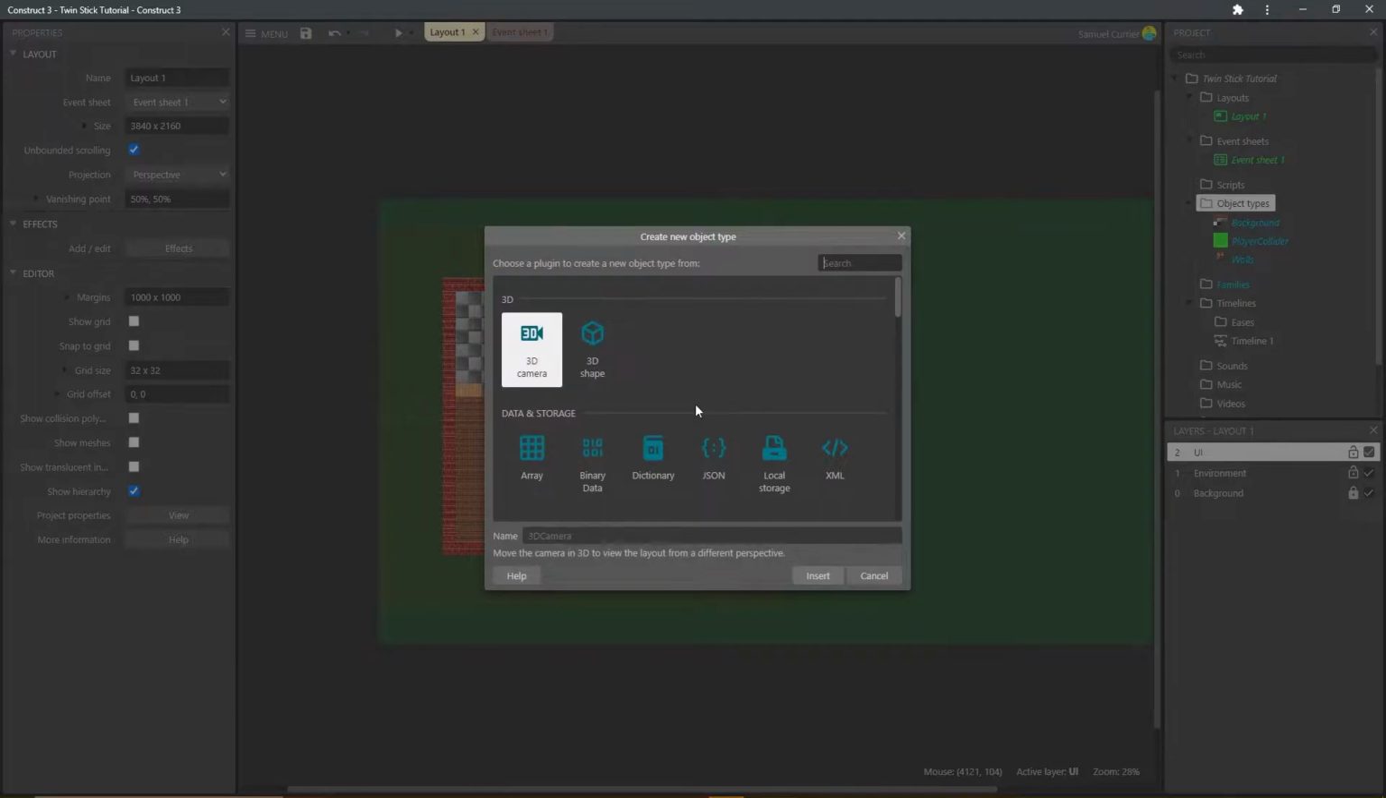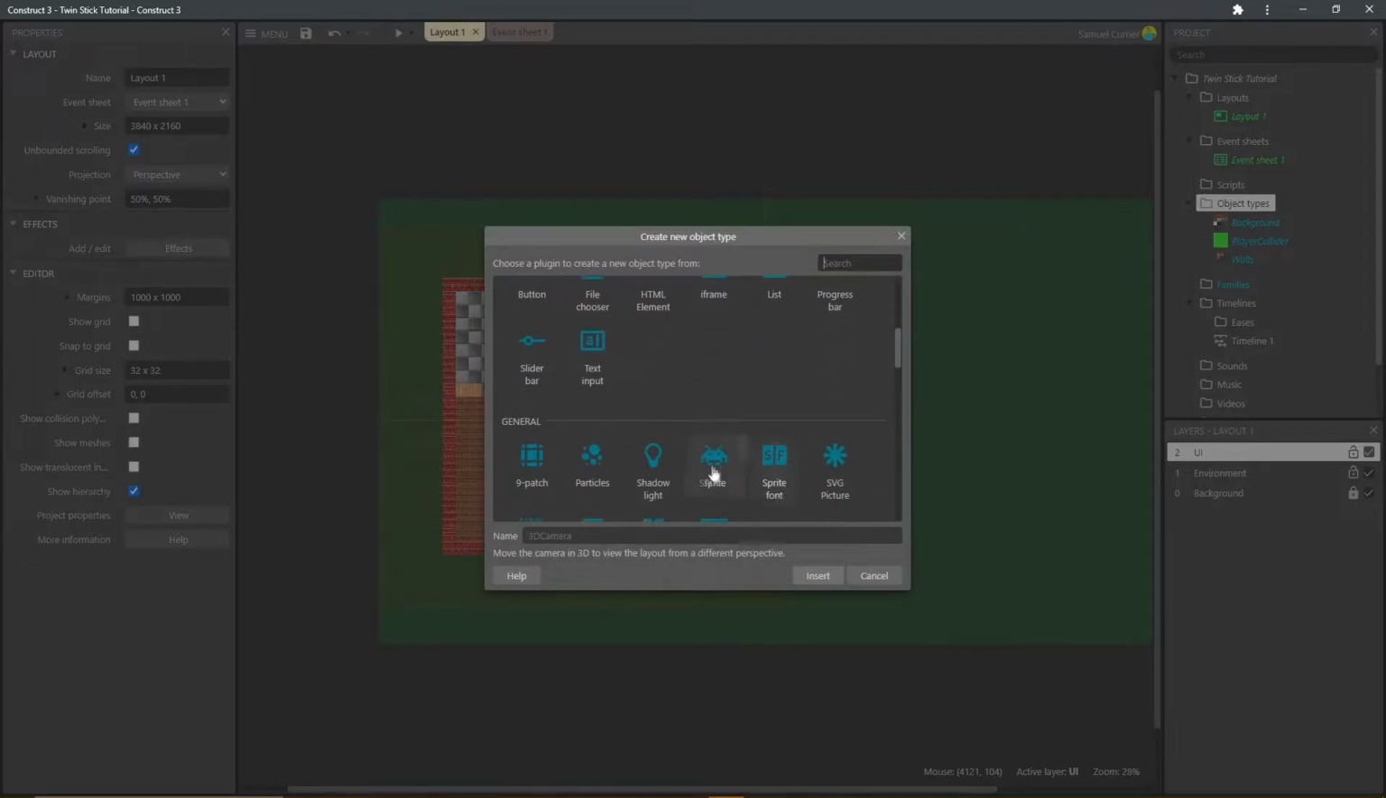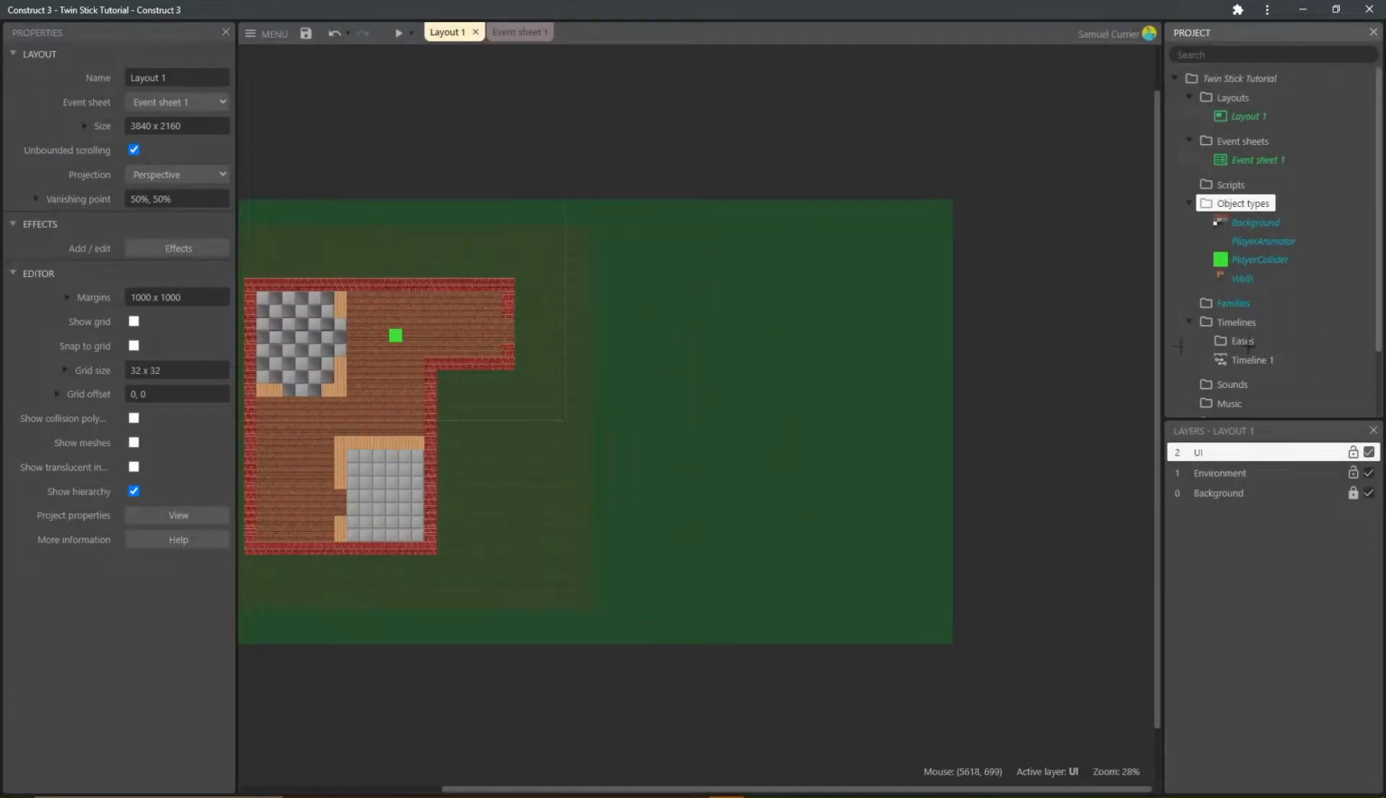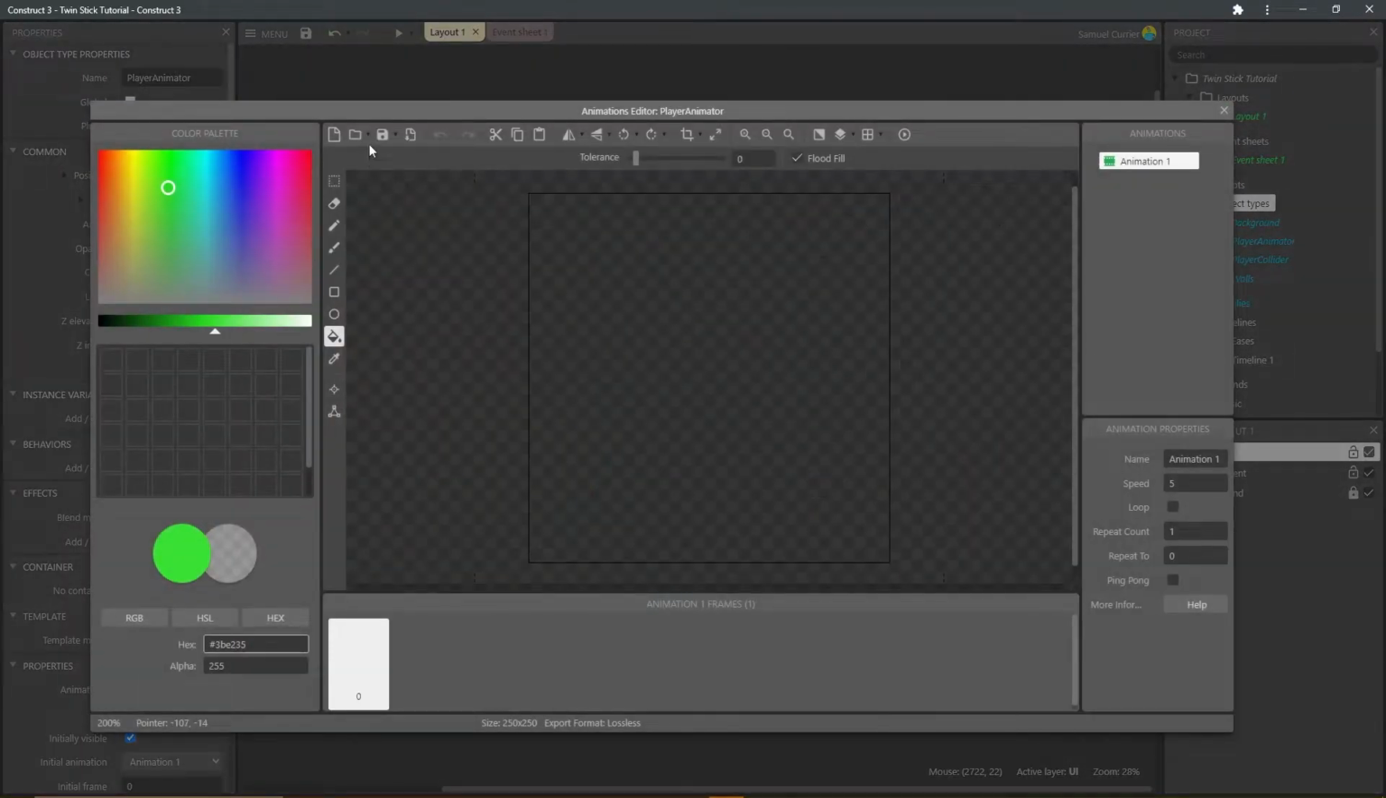This one we don't want showing up in our layout. You can go ahead and delete it later if you accidentally clicked on it. But it's going to be a sprite, and we're going to do player animator. All right, and click. Well, I guess we'll delete it in a second.